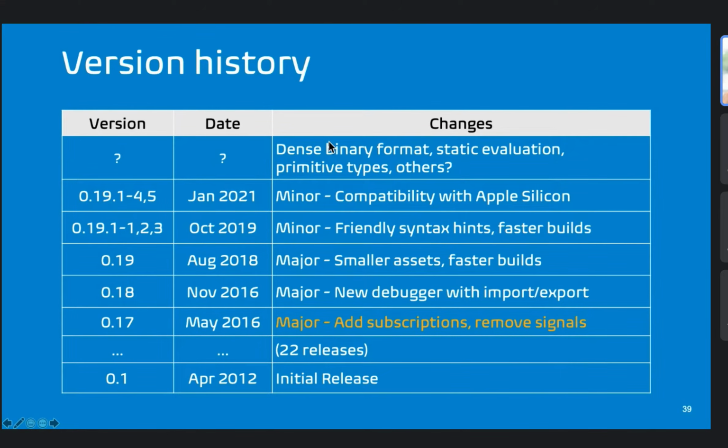Now everyone is working on those things: dense binary format, static binary format, static evaluation, primitive types. He recently posted updates about those investigations on the Discourse site of Elm.